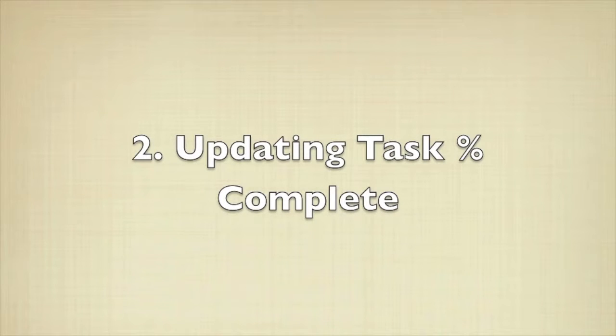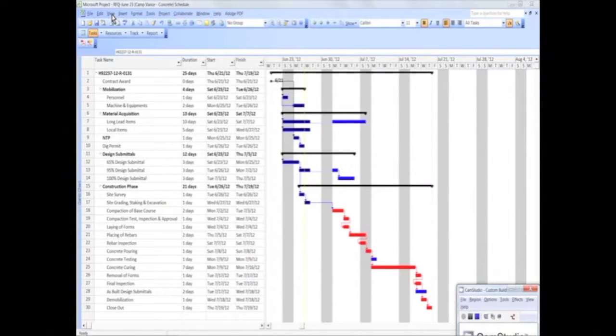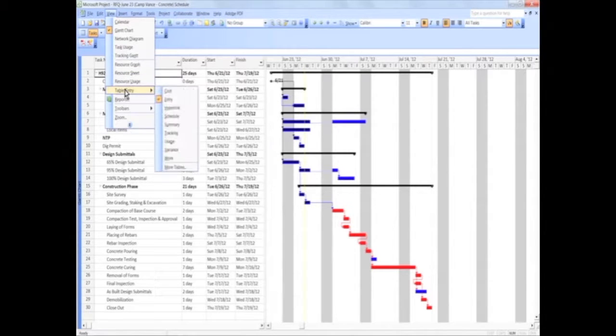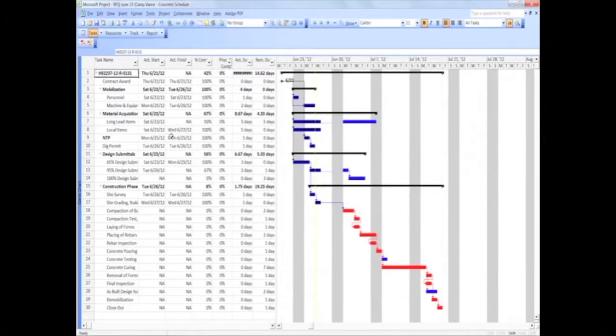Updating task percentages complete. Click View, Table, select Tracking, then in Percentage Complete column, update the task percentages complete for each item. Notice that the task percentages will automatically update the Gantt chart on the right.